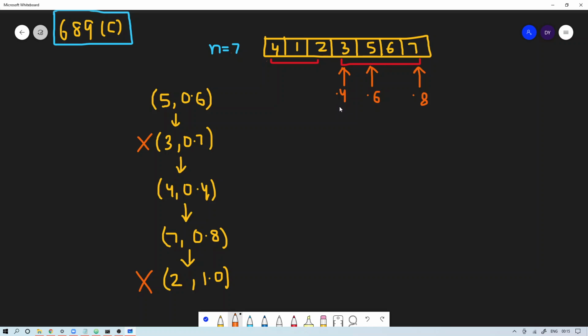So if the probability to sort it is 0.4, what is the probability that you won't sort it? 1 minus 0.4, right? Similarly for 0.6, it will become 0.4, and for 0.8 it will become 0.2, right? So if you multiply these 0.6, 0.4 and 0.2, you will get the probability that this array will not be sorted after performing all these operations.